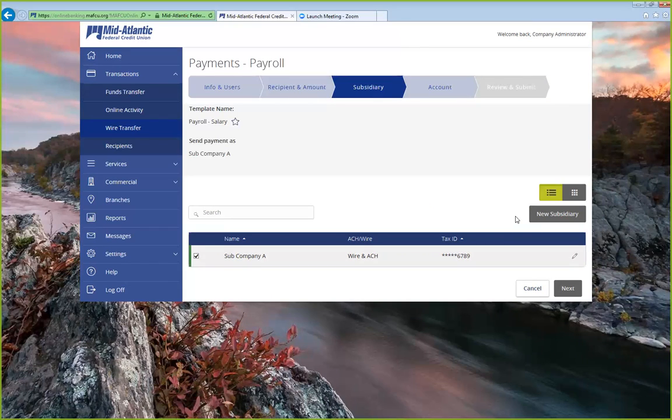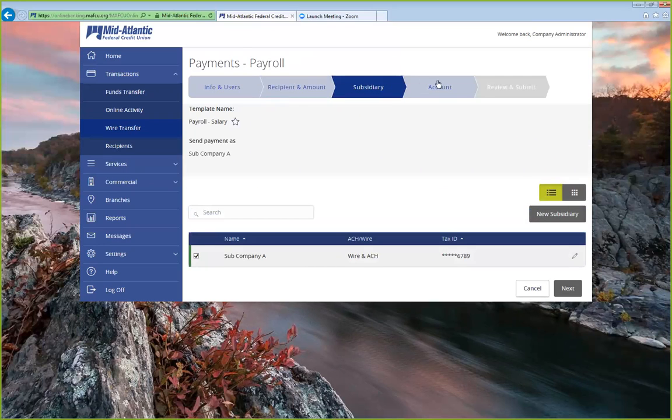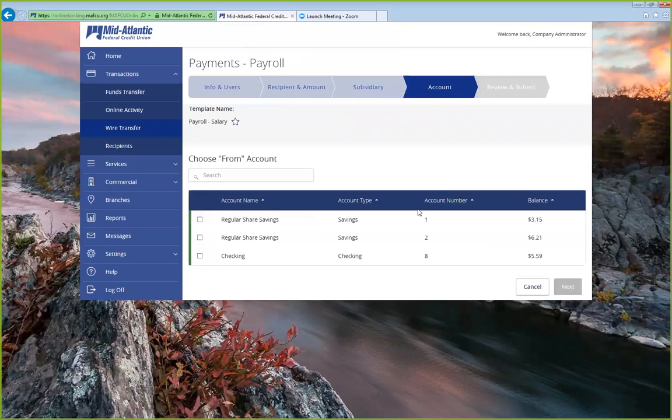We do allow that to occur, but we also know that in a real business process, you may be making a payroll, you just hired somebody, and you didn't get a chance to add them to the recipient list. So we're always going to provide a button on each of these tabs that allows you to quickly add a recipient or quickly add to your subsidiary list if you need to.